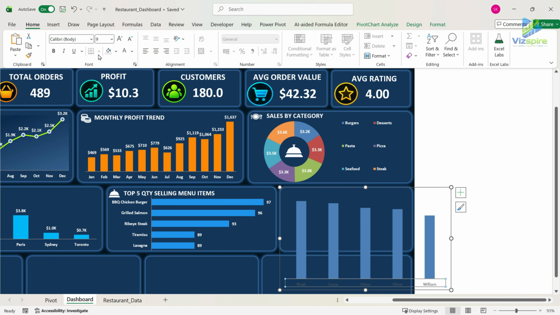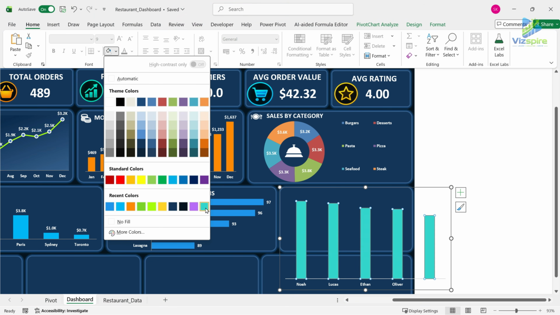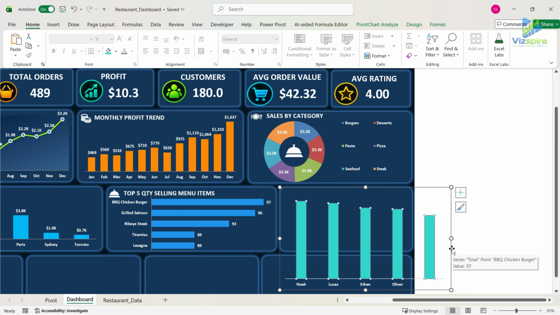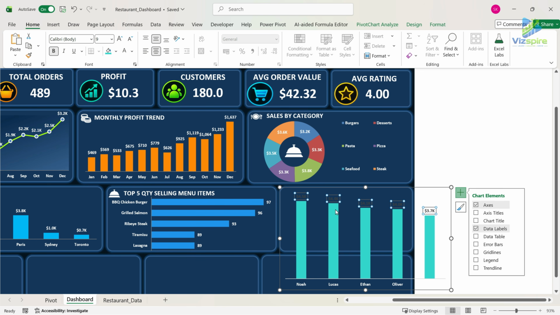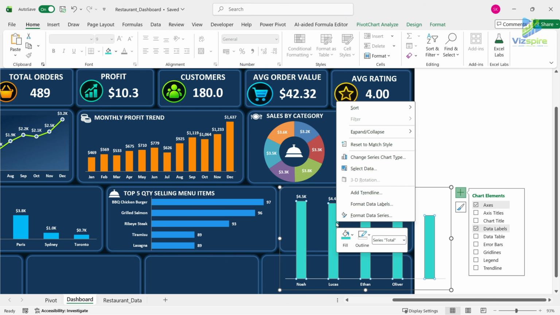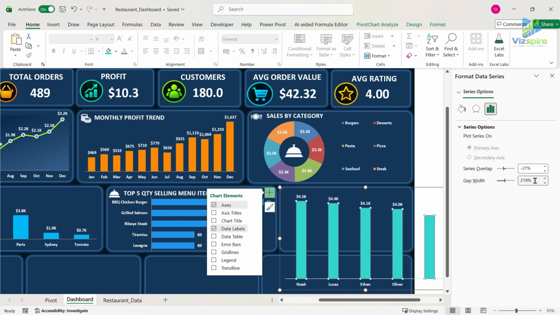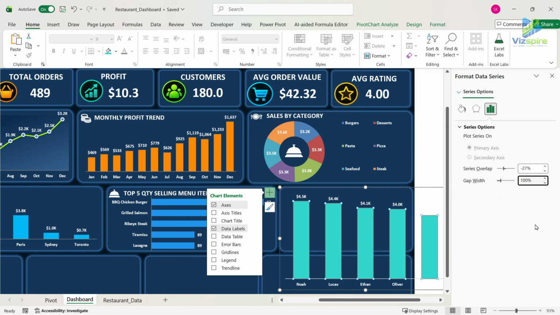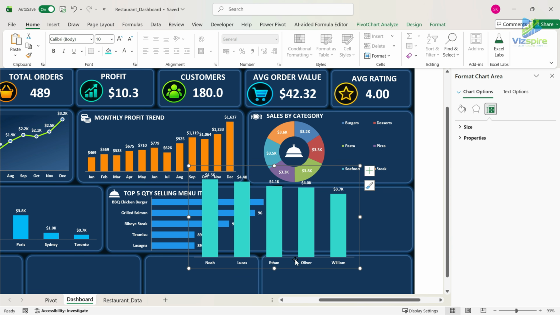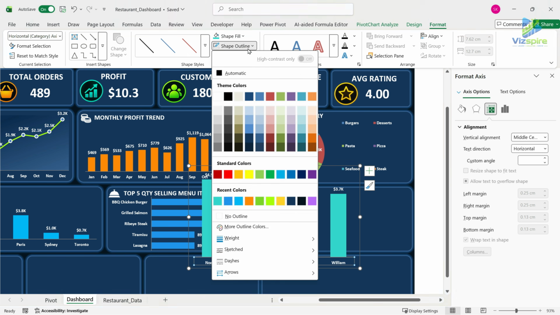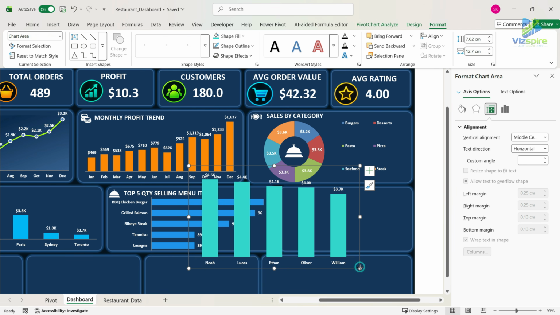Now format the chart axes. Make the axis text bold and change the font color to white. You can also give the chart a suitable bar or column color that matches our dashboard theme. Next, turn on data labels and format them using a bold font with white font color. Go to Format Data Series and set the gap width to around 100%. For the axis and other supporting elements, use a light color that remains clearly visible against the dashboard background.